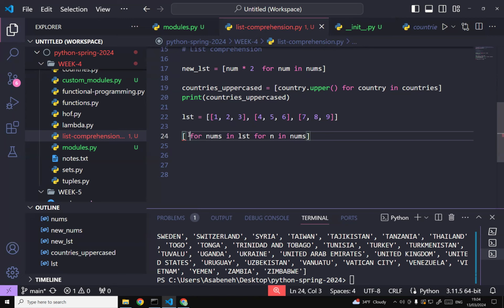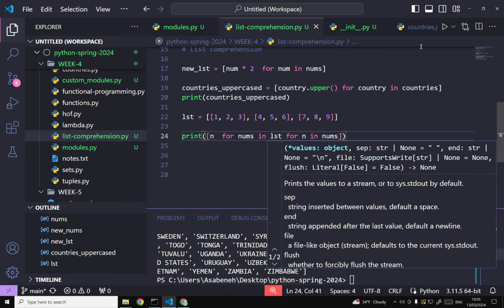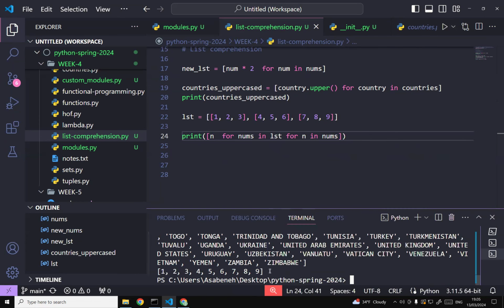Let me try. So what I did, first I just got the nums, and then from the nums I just want to get n, one by one. So the items. So let's print this out. What do we get actually? Yeah, as you can see, we flattened this. We managed to flatten that.